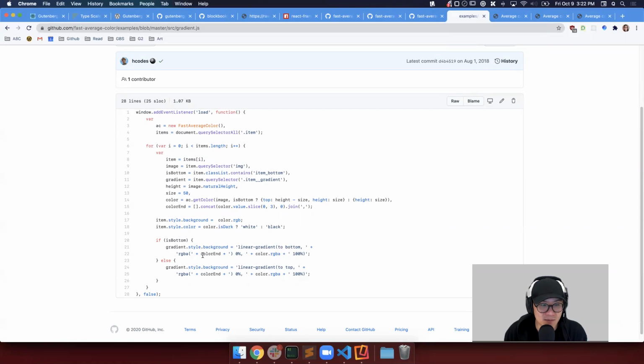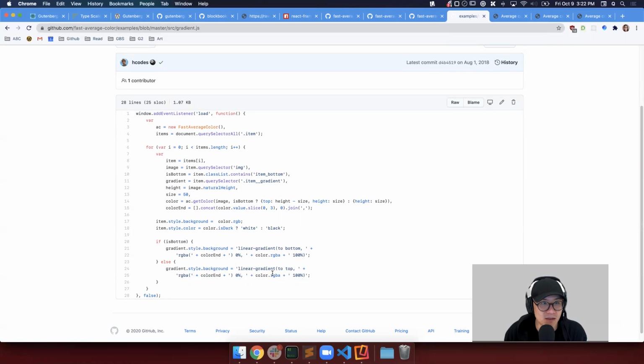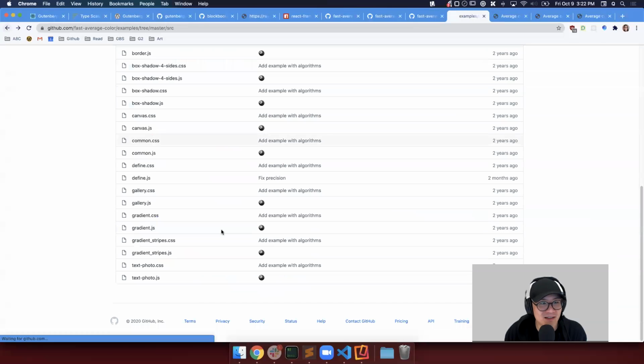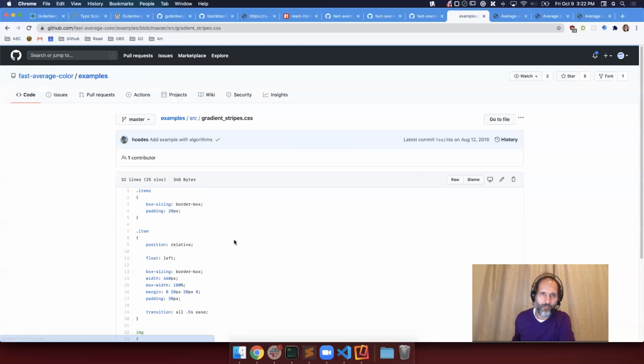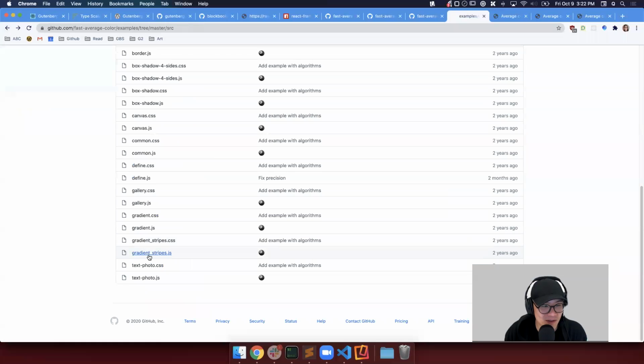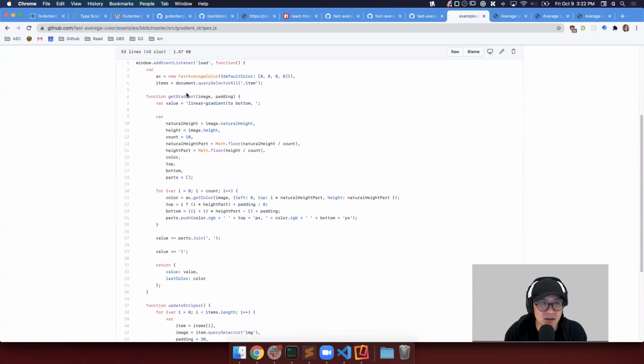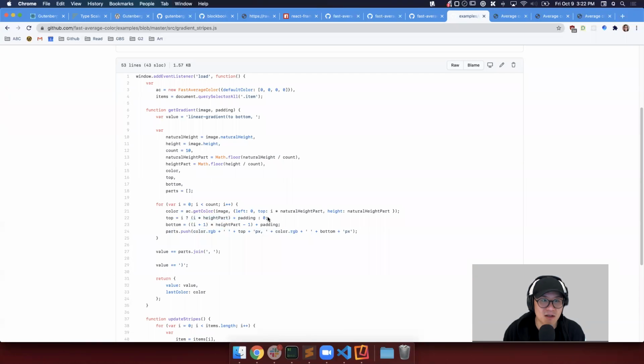Okay, gradient to bottom color, and if it's bottom, then I got a plus RGB something something. What? Gradient stripe. Maybe I'm looking at the wrong thing. Get gradient. Probably here. Get image. Top. Parts. Push. Color RGB something something. You know what? I think we'll probably figure this out once I try to use that library.